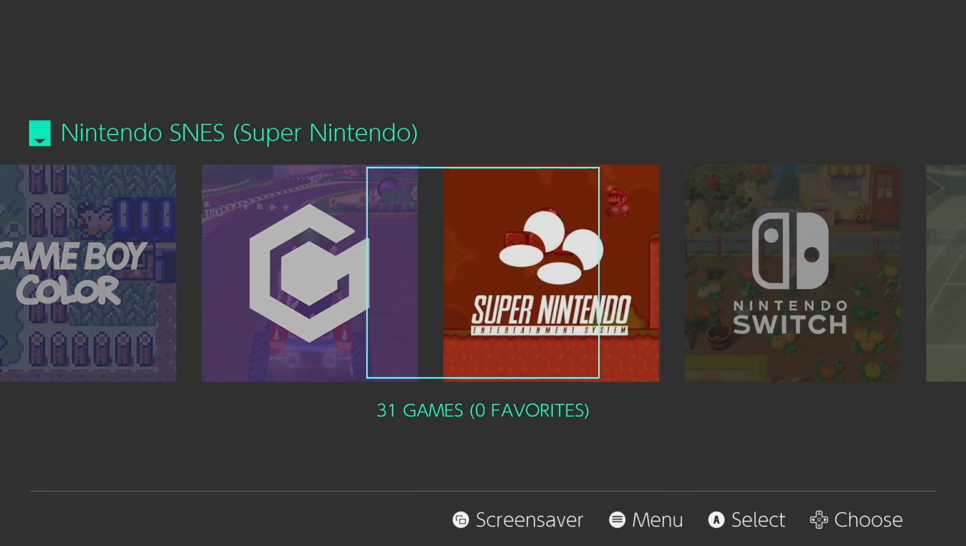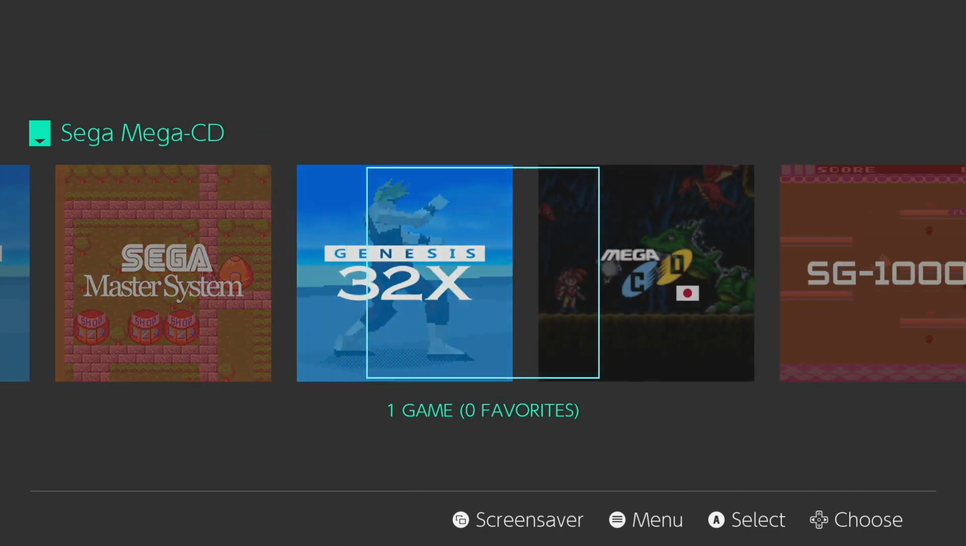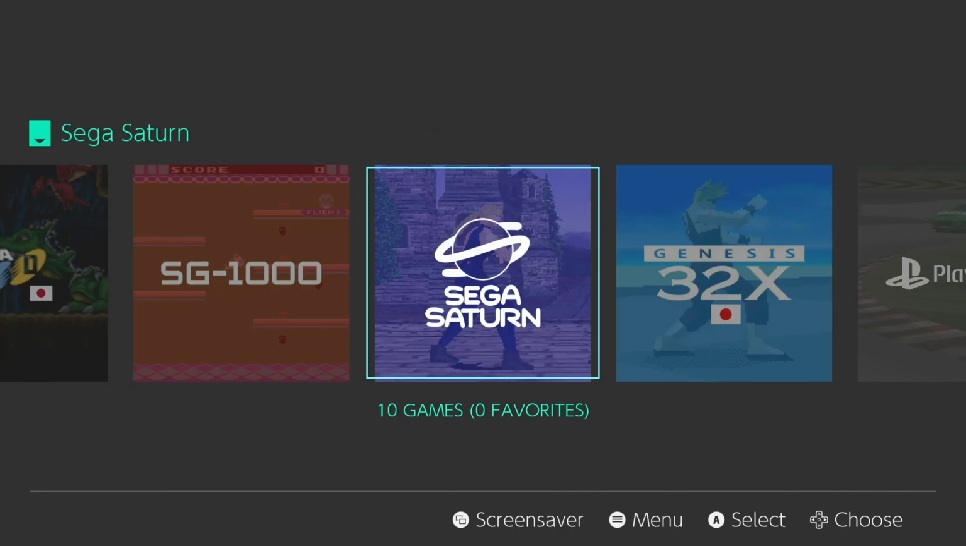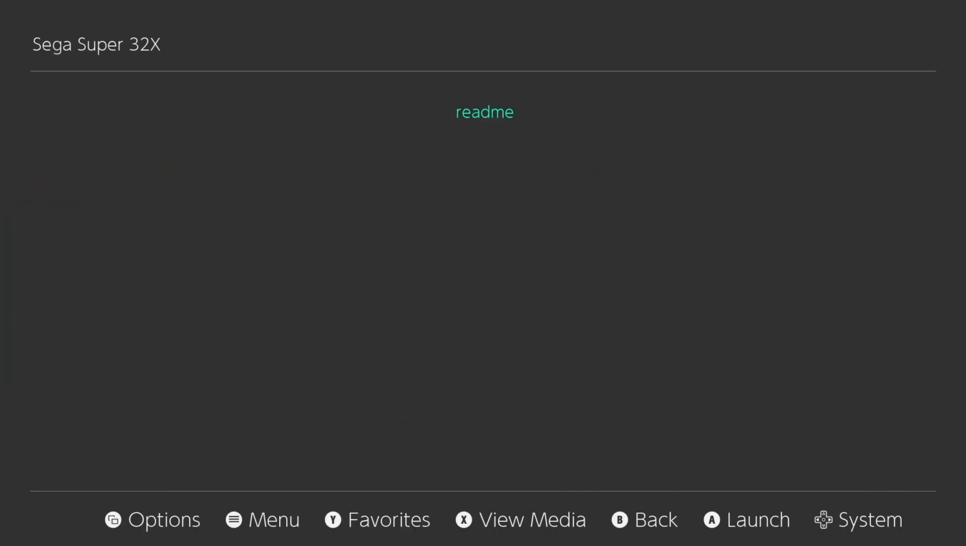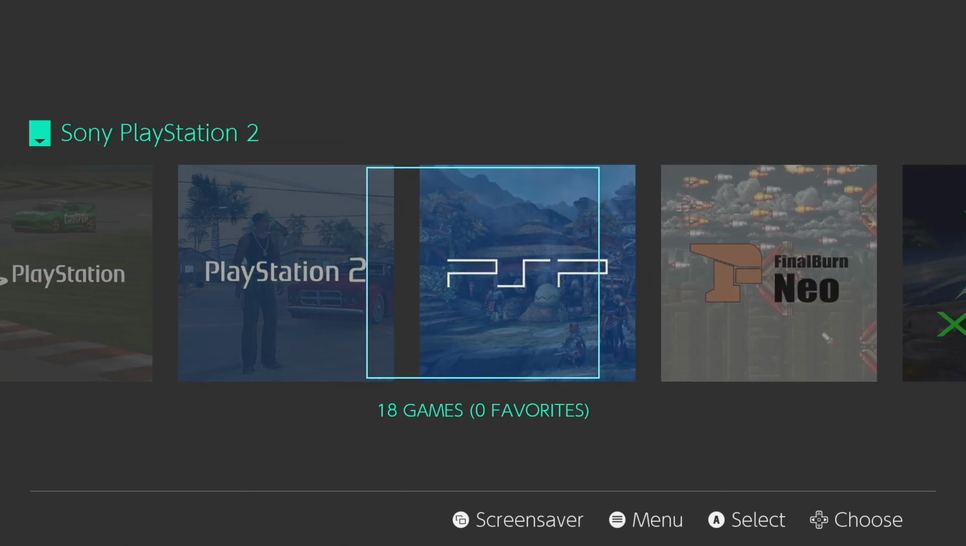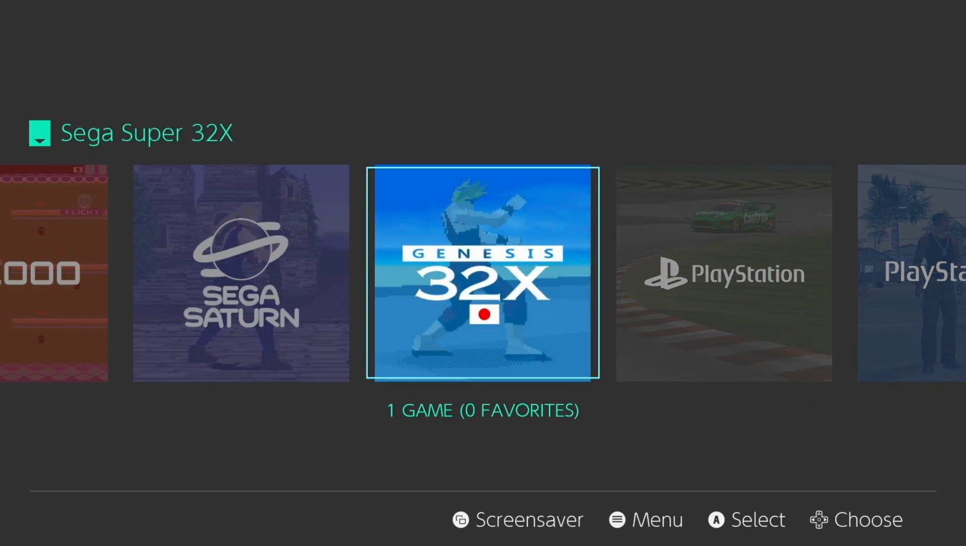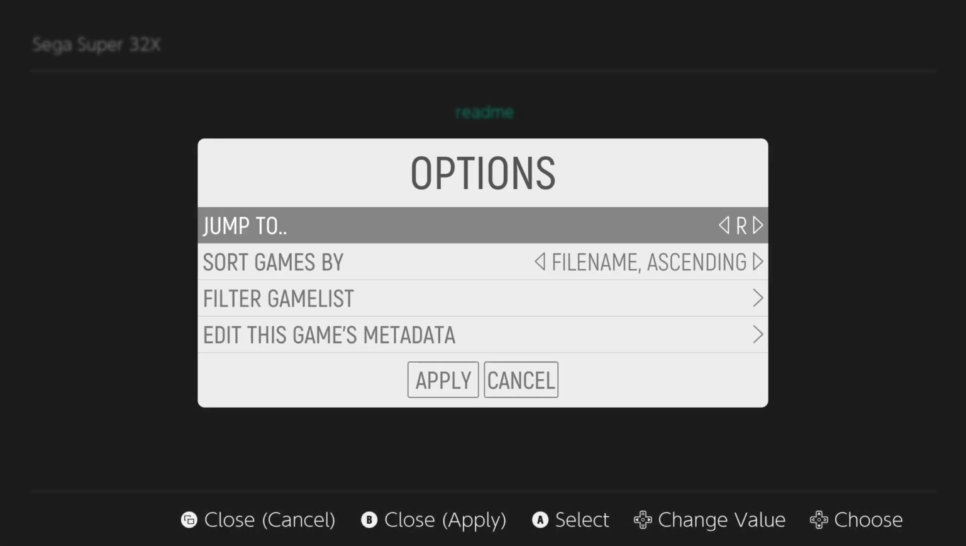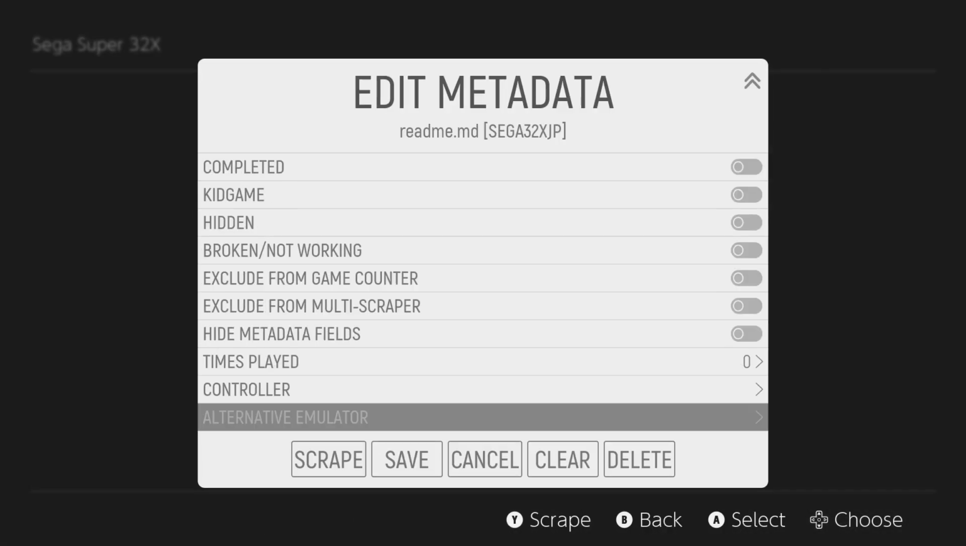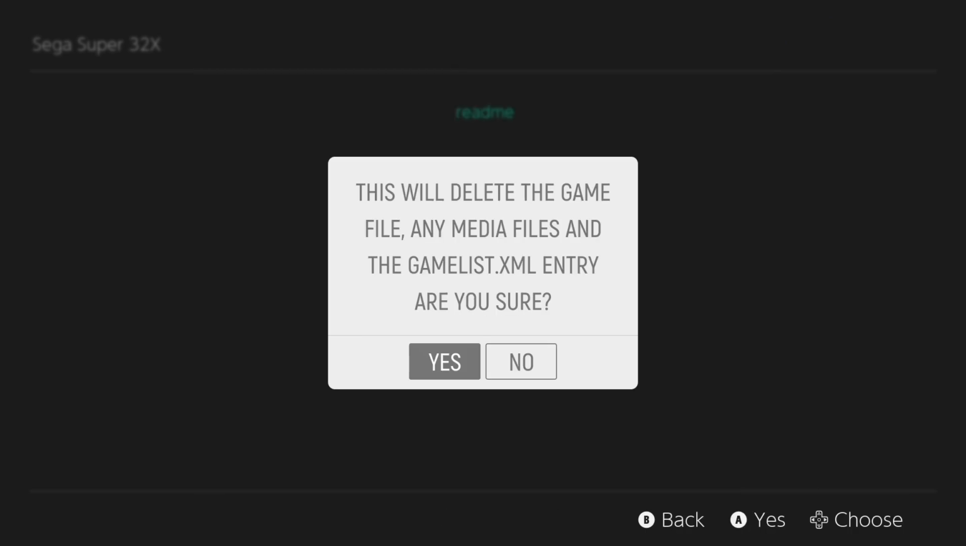Okay, one other thing I want to clean up. In each of the folders, there's a README file, and the file extension is .md. The problem is, a lot of Sega systems use .md files too. So what you want to do is go through and delete all of those README files for the Sega systems that you don't want showing up. And again, you would do this under the Edit This Game's Metadata section too. That's pretty easy and you only have to do it one time.